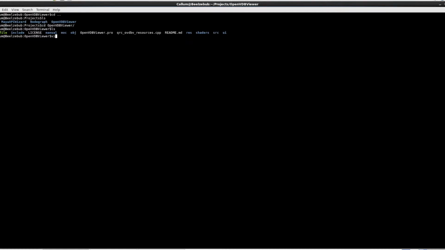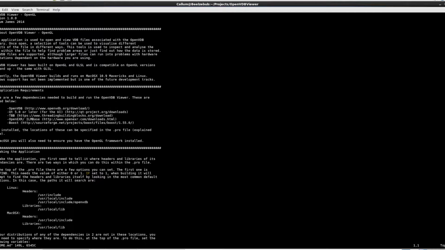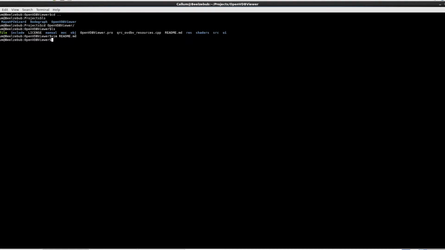That's one of the dependencies which you'll find in the README, which I'll just show you quickly. In the README, you can see all the information about it: the version, your application requirements, and how to build it, which is similar to what I'm about to tell you, but if you prefer to read rather than listen, that's absolutely fine. So the first thing we're going to do is build it through QMake.